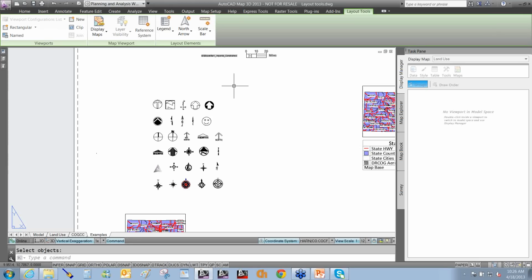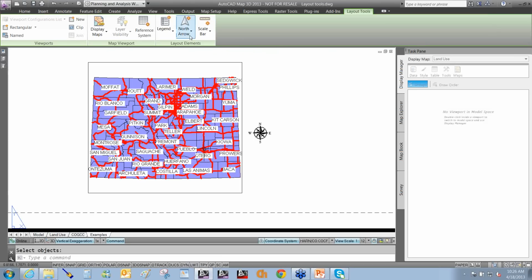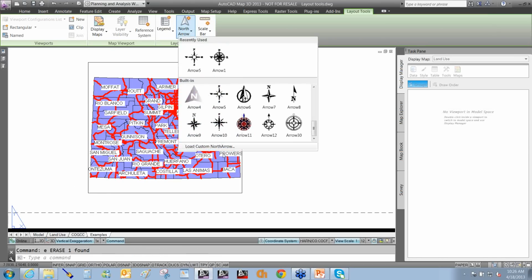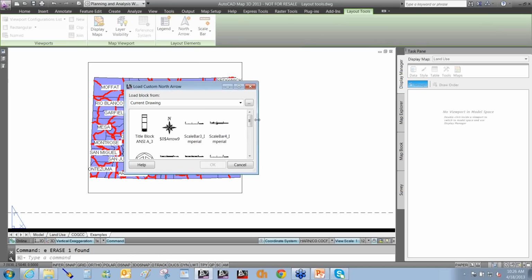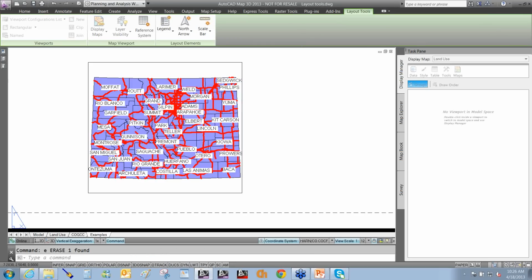Now that I've got my little Mr. Happy in there, let's come back over here to my viewport. Erase this guy. And then now I'm going to load my custom north arrow. And this will give you a list of all the blocks that are inside the current drawing. Now that I've loaded it, pick my viewport, and there's my Mr. Happy. So that now, if I do the rotation or anything else in there, the program will automatically use that value.